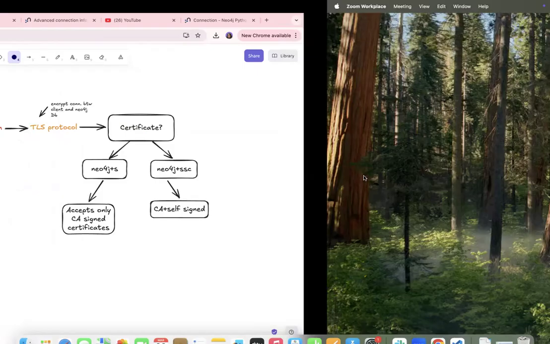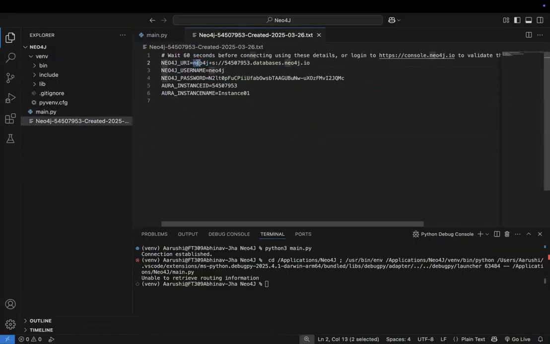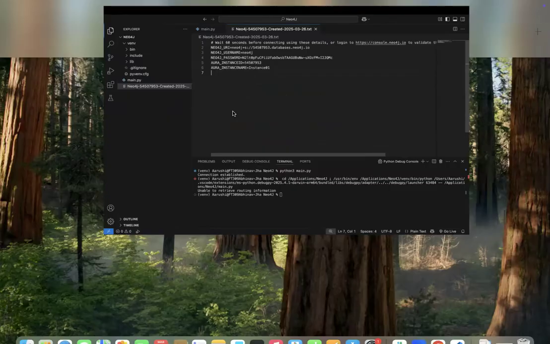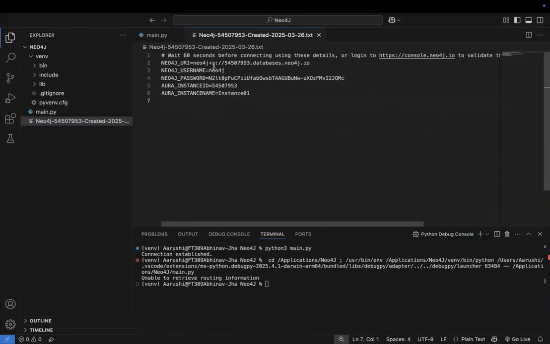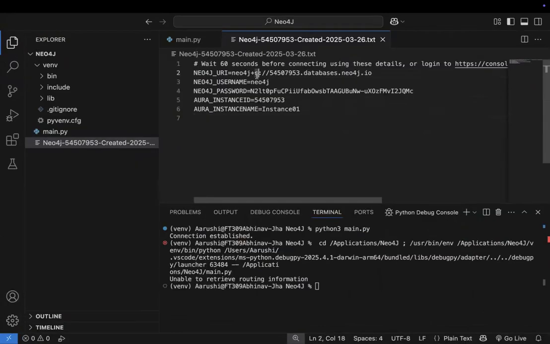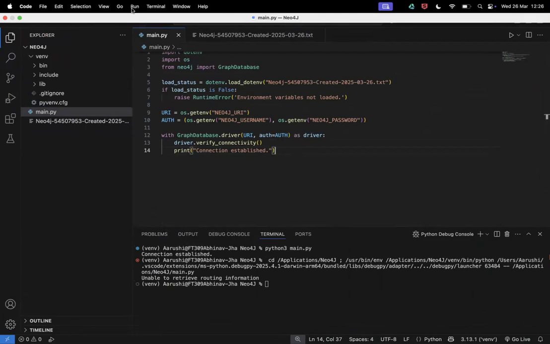If you go back to the VS Code, you'll be able to see this is what Neo4j is using by default. But you're supposed to use this so that your locally generated certificates are also accepted. So what you have to do is just go here. If I zoom this out, you just write SSC, hit Command S and go back to your main.py. Then let's run this again.